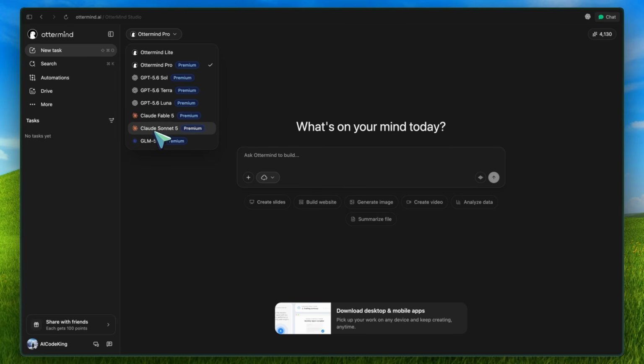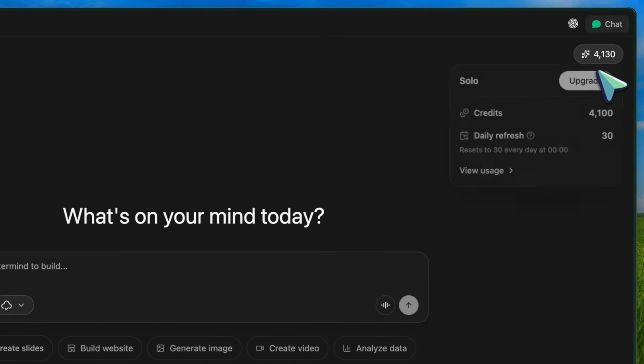And here's the part I like. All of these are already built into Ottermind AI. There's no API key, no external setup, no configuration, nothing. You just pick a model from the dropdown and start working, considering how many tools make you go create API keys on 3 different platforms and paste them in. This is pretty good for sure. You'll also see your credit balance in the top right area, so you always know how much you have available for generation and testing.